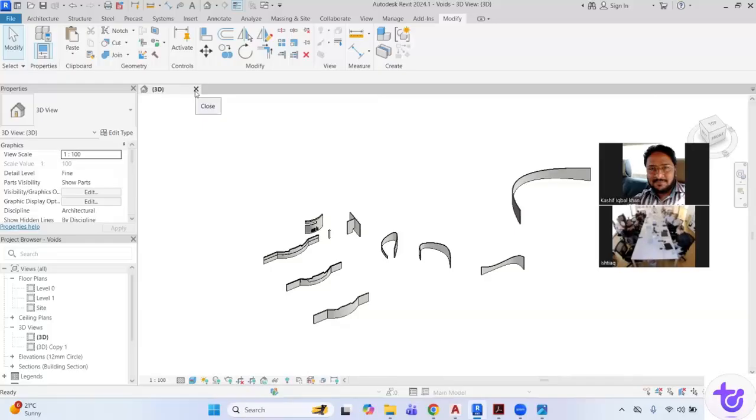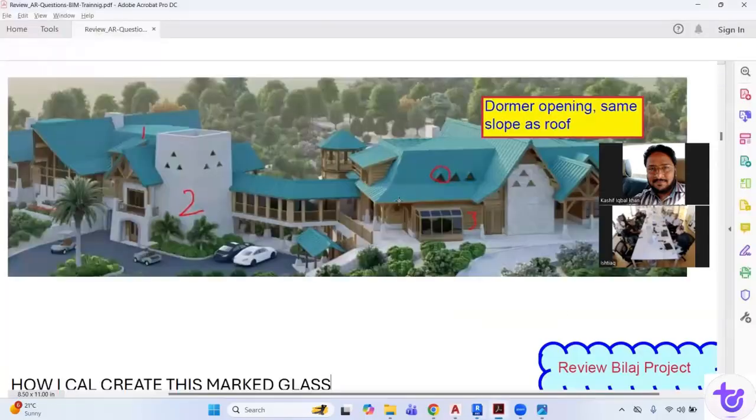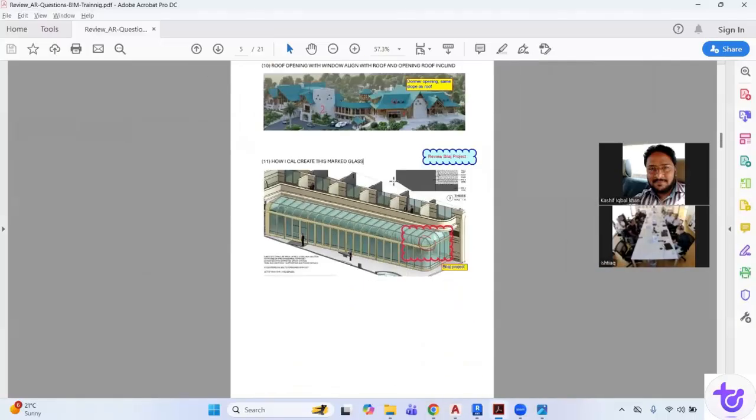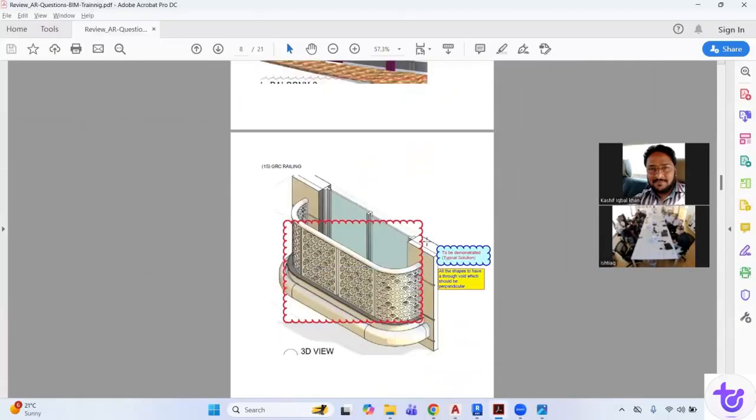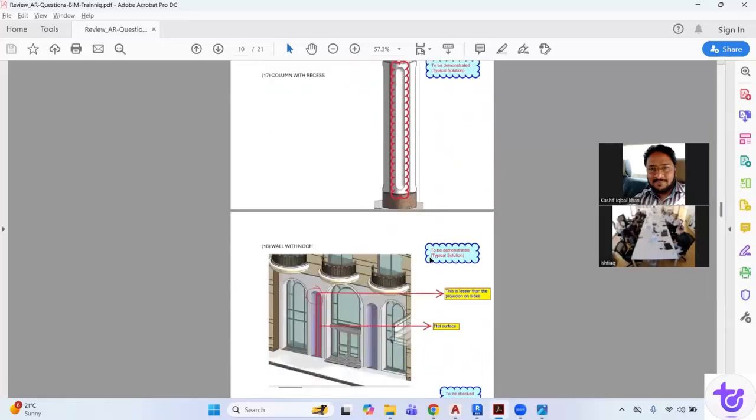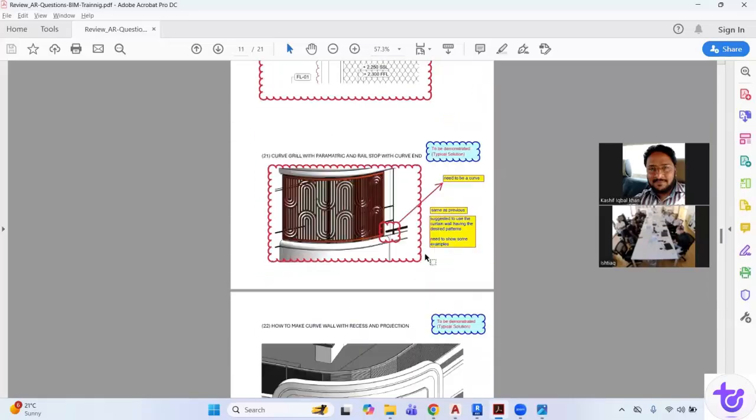Okay, so I have two things. One is the dome, the one you showed in the picture, and the other is the dormer opening. Which one do you want me to explain first?